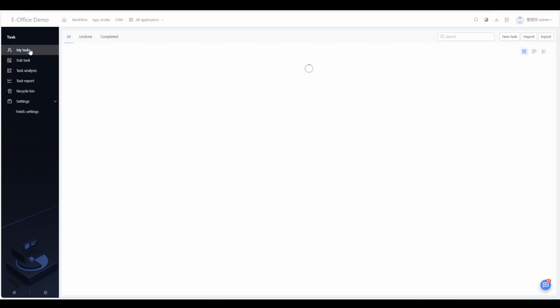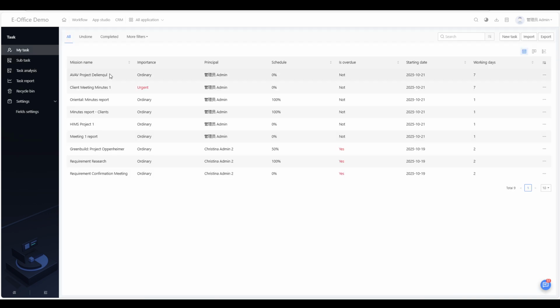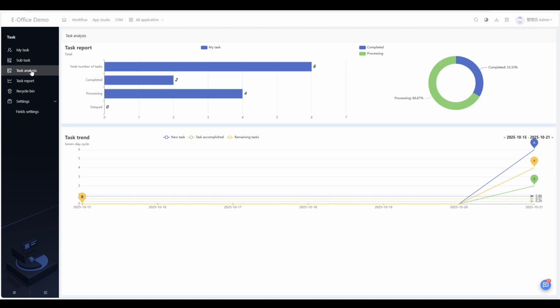As you can see, we have several tasks and subtasks created in the task list. Then you can check out the task analysis. Since all the tasks are being created today, you can see that before the 20th, all the task trends are 0. So it just remains flat, right?